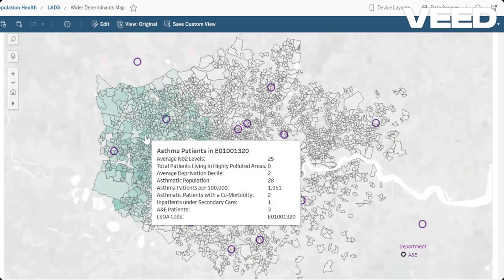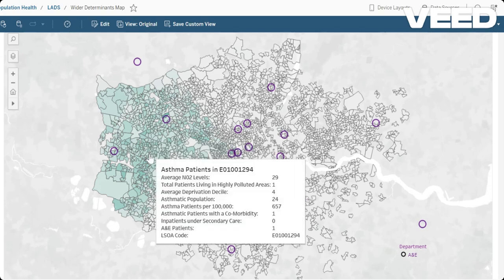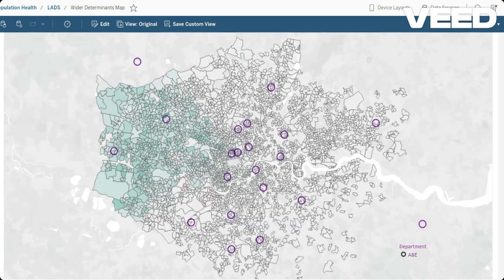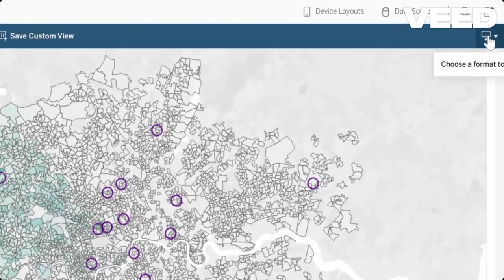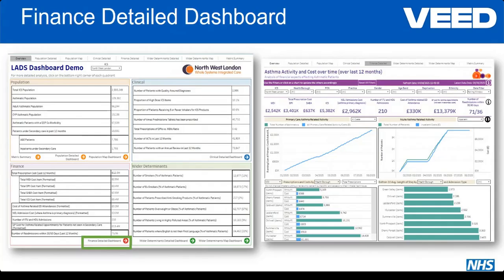Darker map segments indicate higher patient numbers based on your criteria. Hover over any segment for detailed information. Download data in multiple formats by clicking on the download button here.